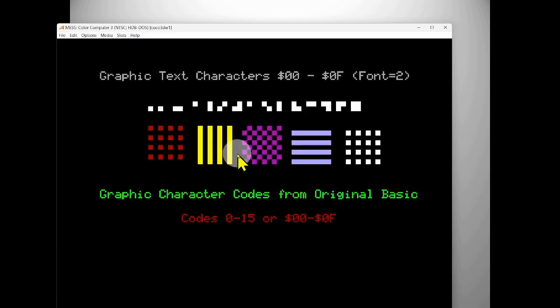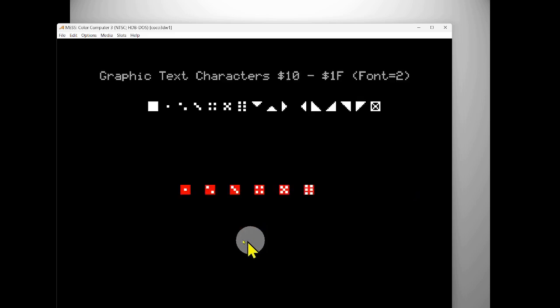Okay, this is similar, other than this is font equals 2 with the other characters. Here's the same characters you had in Color BASIC all these years. And here, grouping them together, you can get these interesting backgrounds too. Graphic characters are the same as the original BASIC, 0 through 15 or 0 through F, whichever. Okay, here's some of the other characters.